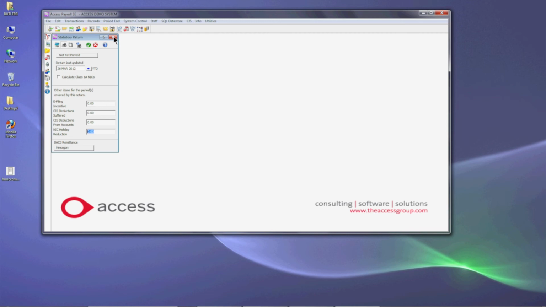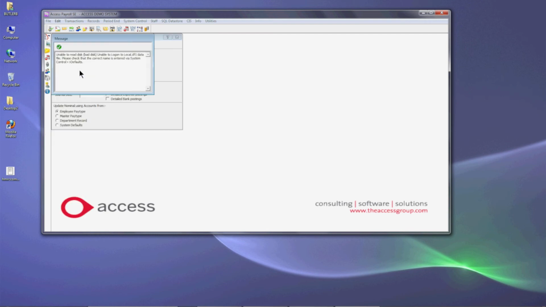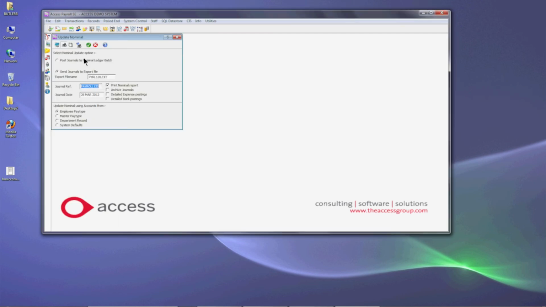Next up, for those of us using the link to nominal, we need to update the nominal. So, what we need to do is go back to period end and then select update nominal, which will bring up this screen here, and then we can specify the reference and the period in which we would like our journal to post into. So when we're happy, we go ahead and click the tick, and then we will get some message dialogues, and once they have completed, we will have updated to the nominal.